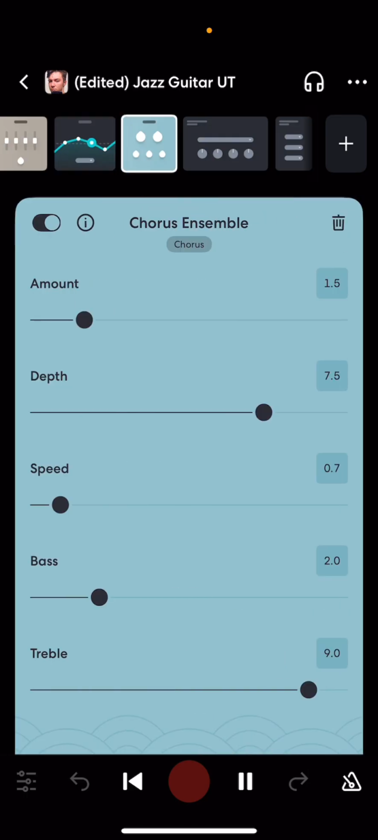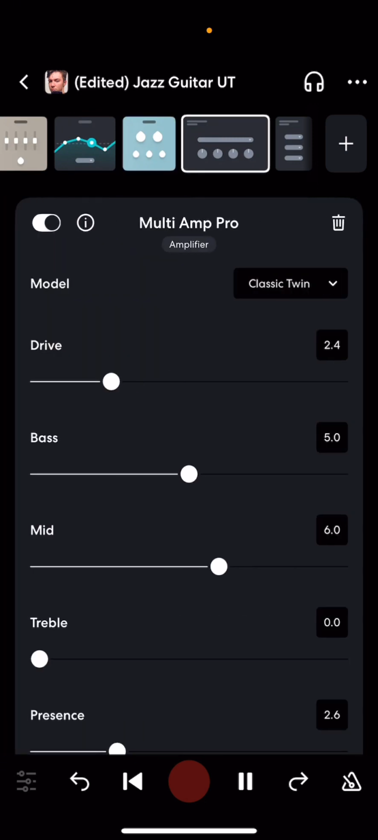Now moving on, we have the chorus ensemble effect. This basically makes it into an organ. I have this here because although it's not really that noticeable, because I have it such a low amount, it's still more flavor. Moving on from this, we have the Multi-Amp Pro.